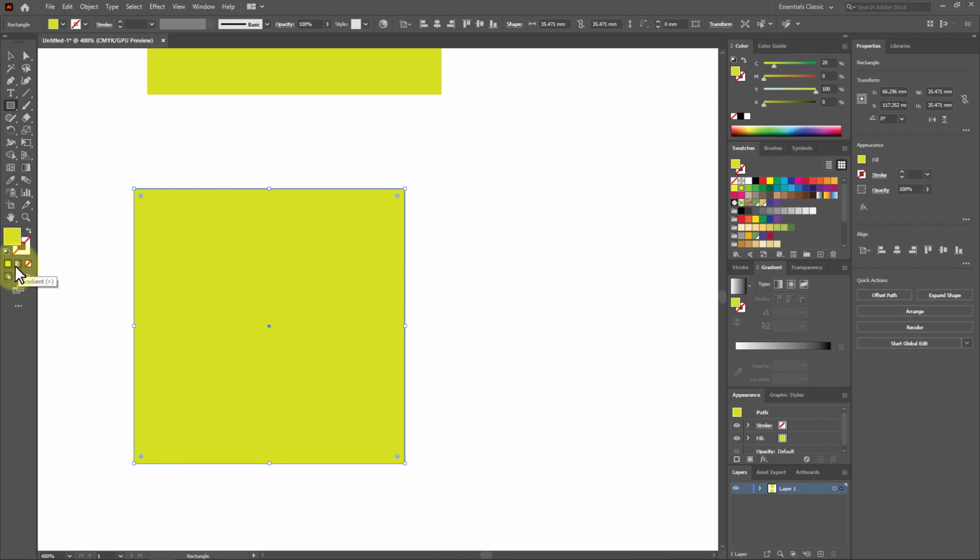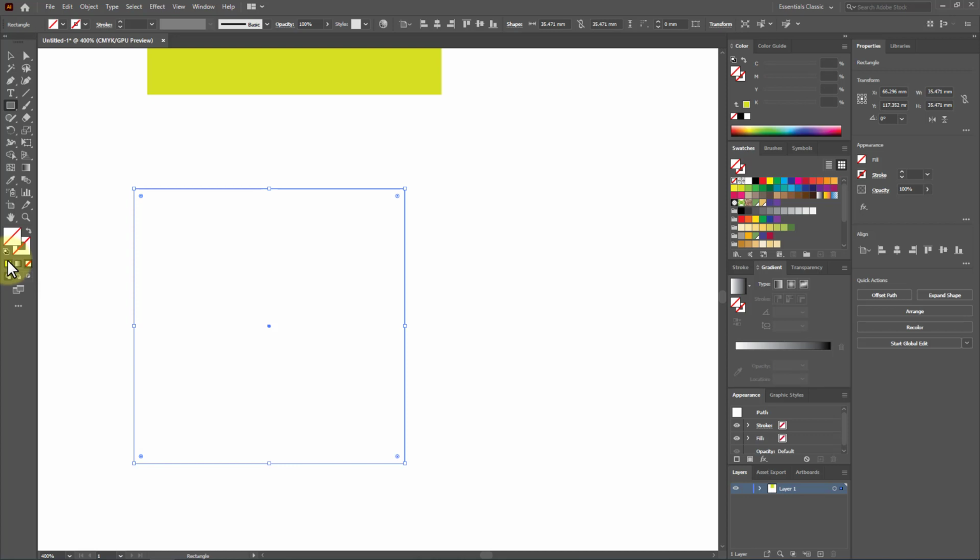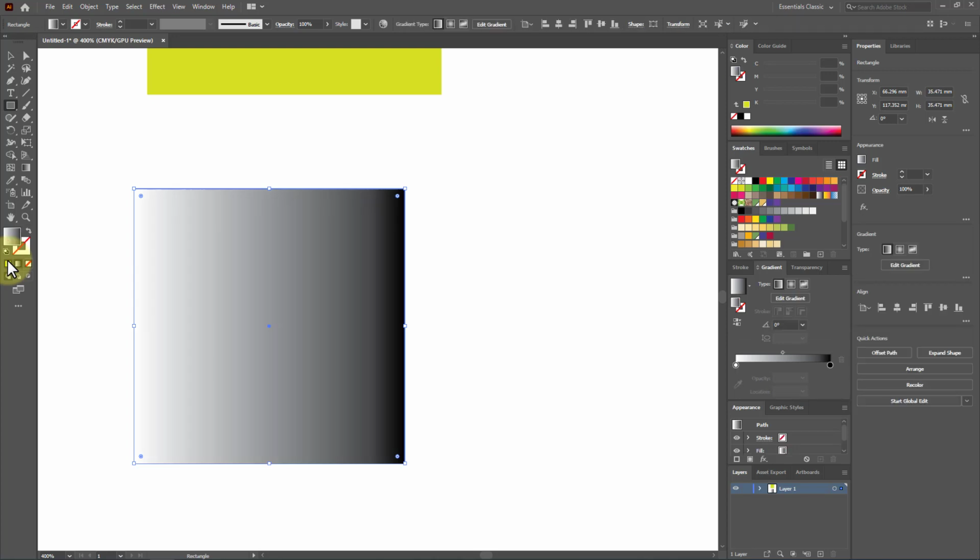You can use these shortcut keys: less than bracket for color, greater than for gradient, and slash for none. These three keys are together on the keyboard, less than, greater than, and slash for none. So you can use these three keys from the keyboard. I'll use the greater than bracket to fill the gradient. Now the gradient has been filled.